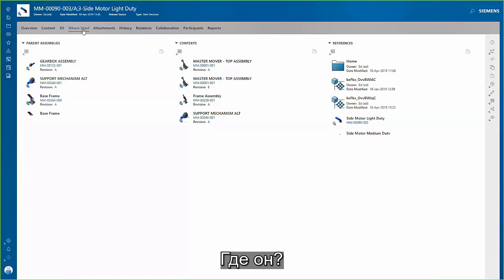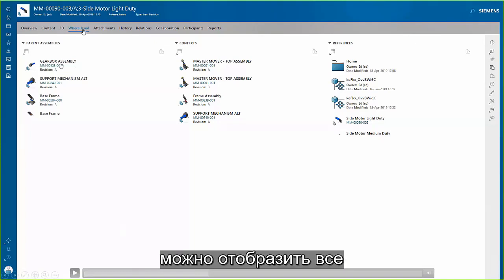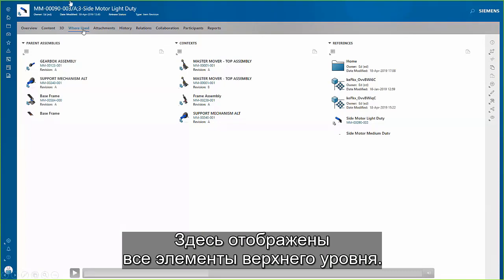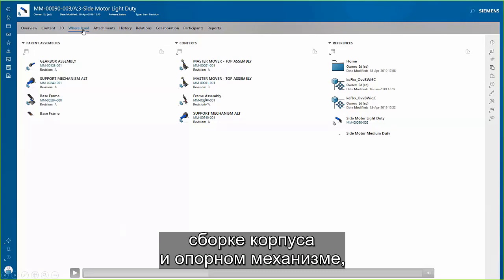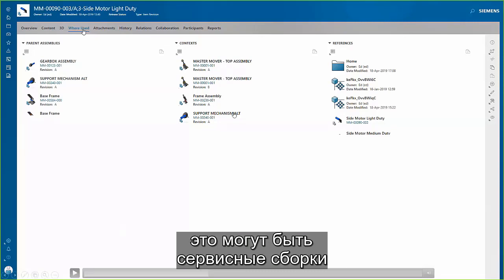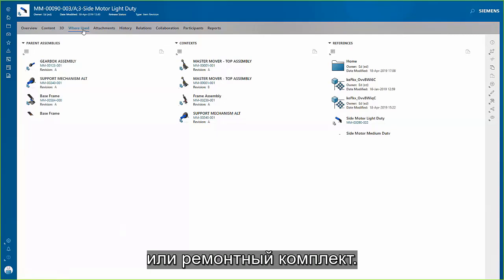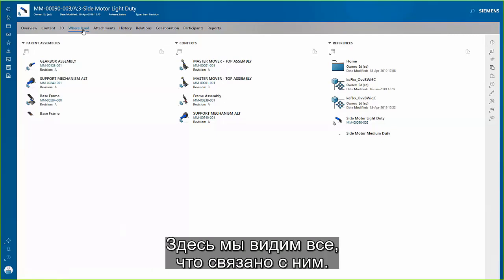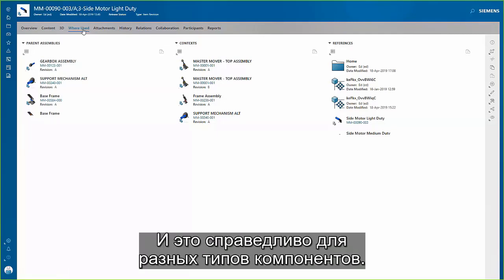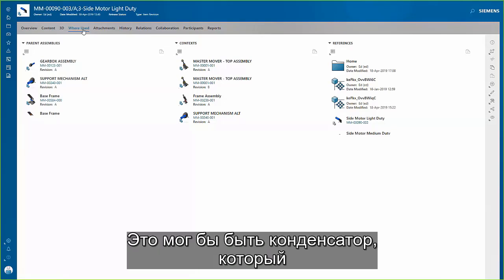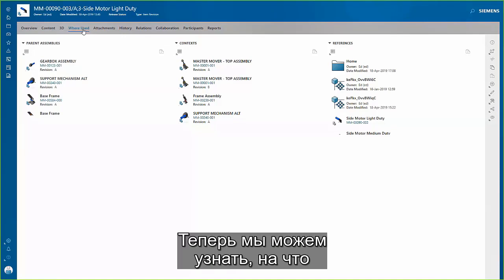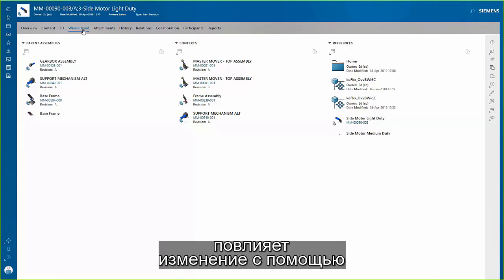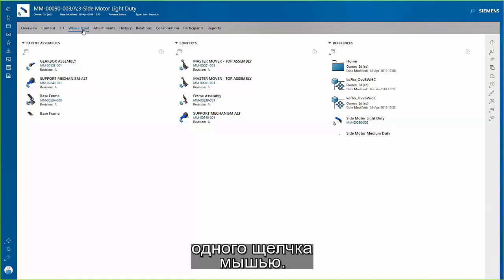Where is it? Just like I said, with one click of the mouse, it says, well, here are all the parents. Here are all the immediate parents, and here are all the top-level end items. So you can see that this motor is used in this master mover. It's also used, maybe, in a frame assembly from a service standpoint and a support mechanism. Those could be service assemblies or repair kits. So here's all the things that are impacted by it, and that goes across multiple domains as well. This could have been a capacitor, and somewhere in that master mover, this capacitor is being used. So now you have that trail all the way across your entire company of what that change impact is going to be, with one click of the mouse.